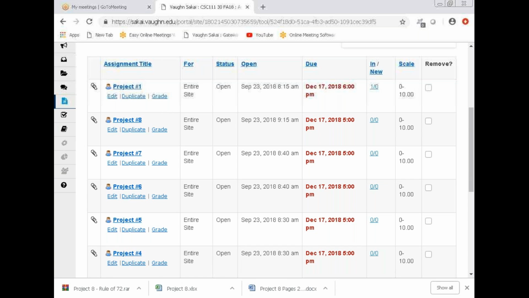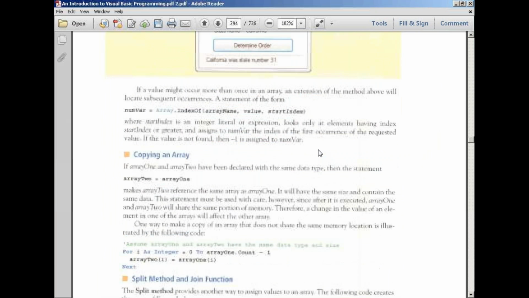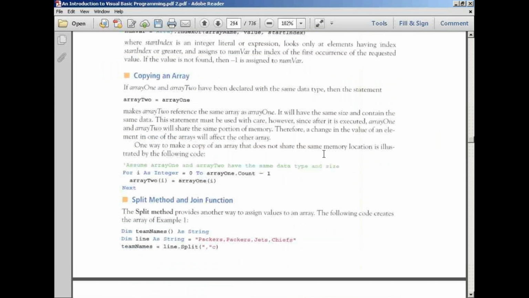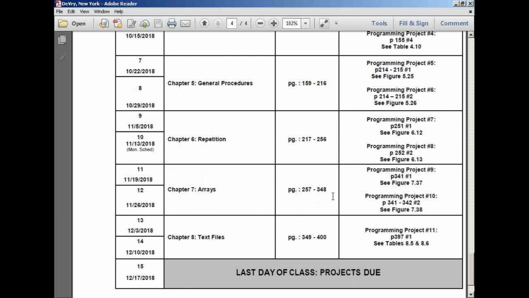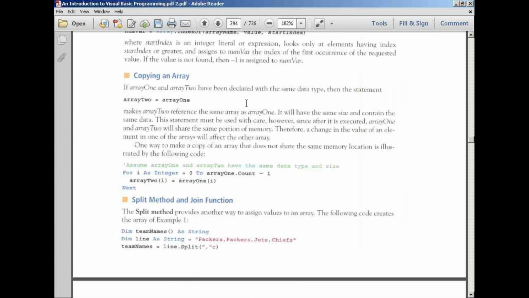If I were to go to the text, on page 341, project 1-1. Let's go to page 341. 341 plus 25 is 365.